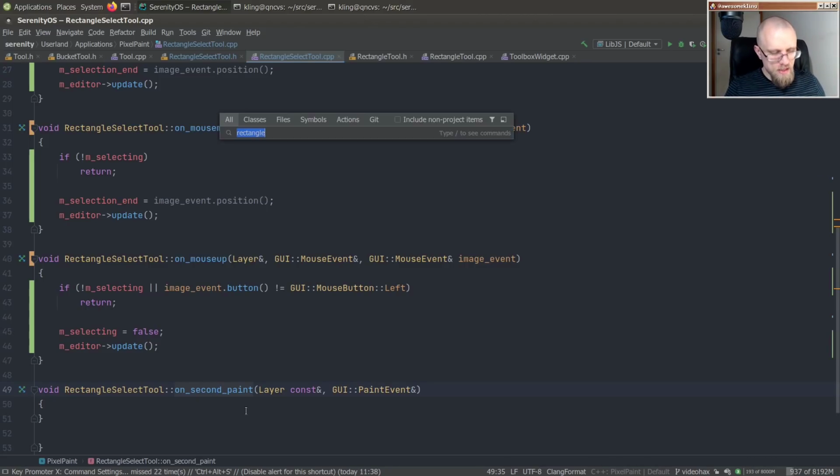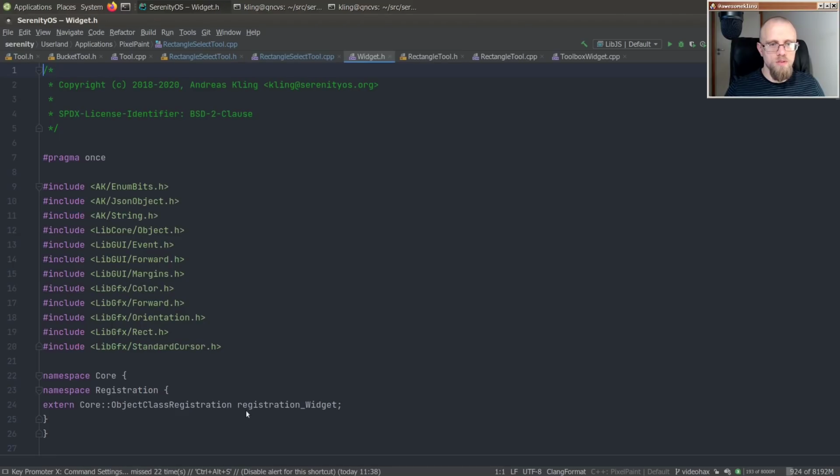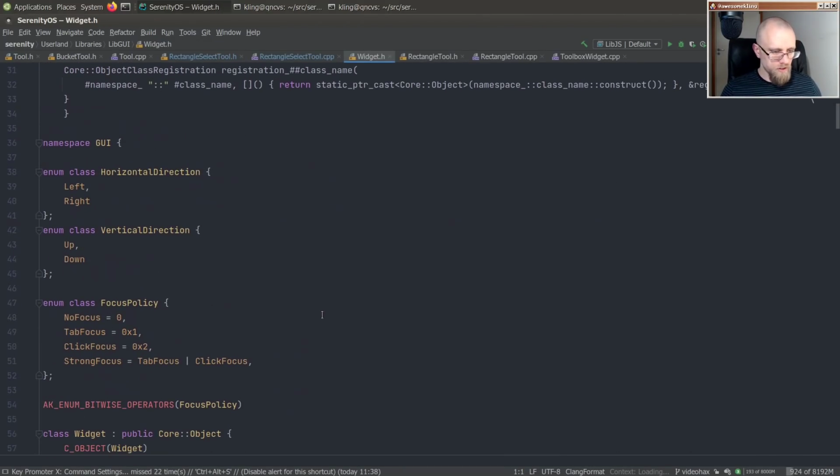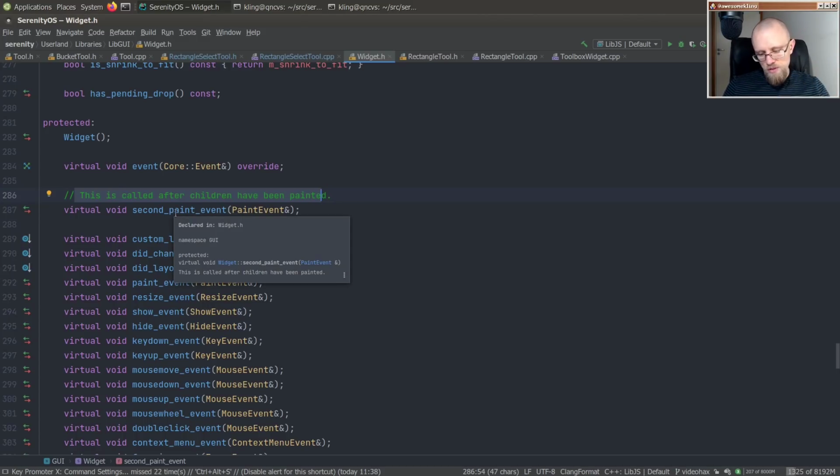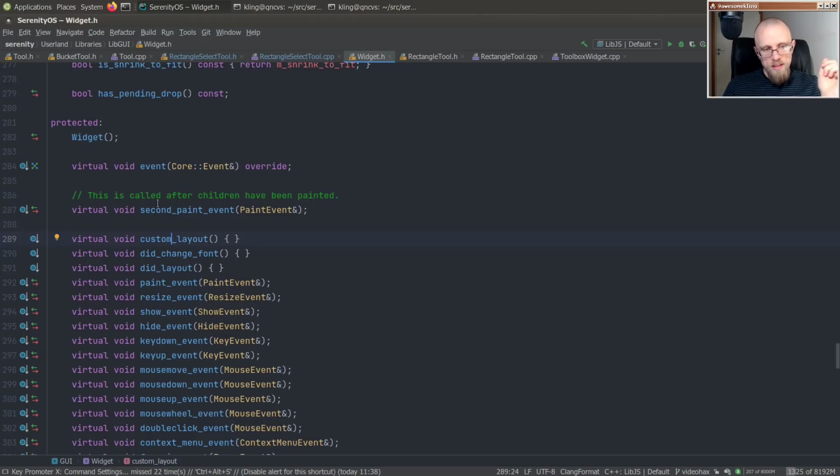And second paint is a less widely known feature of GUI widget in our GUI library. Normally you're just using the paint event to paint yourself. But there is also a second paint event, which, as the comment says, is called after children have been painted. So the normal painting recurses through the widget tree and paints the widget and all of its descendants, all of its children and all of their children and so on. And after all of the descendants have been painted, then there's a chance to paint one more time. This is the second paint event.